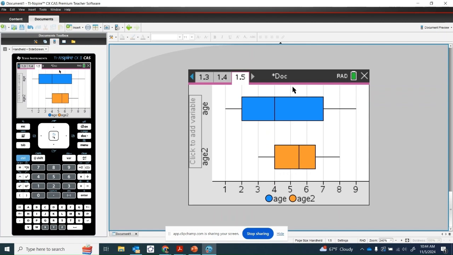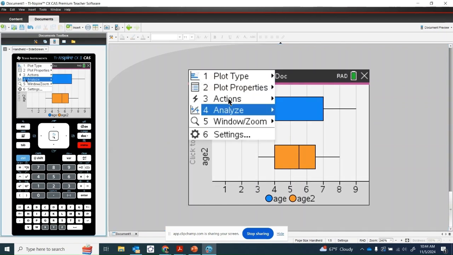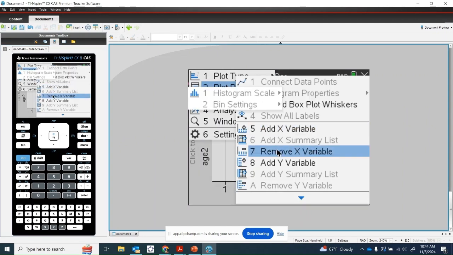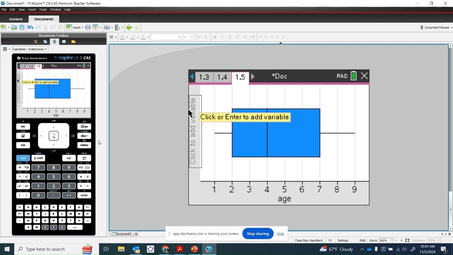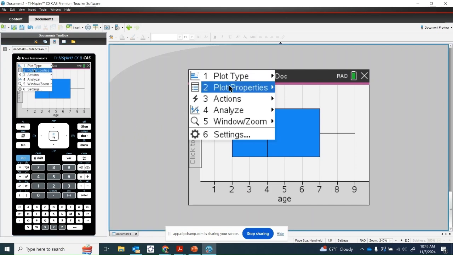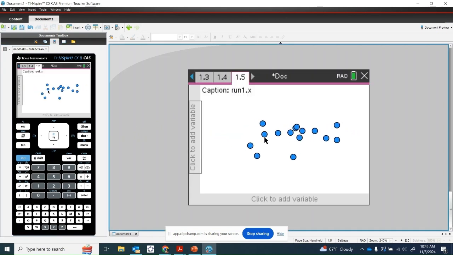So we did the histogram. All right, so next I will show you, let's say we want to do a scatter plot. So what I want to do, I'm going to clear this page out here. So menu, plot properties, remove the X.